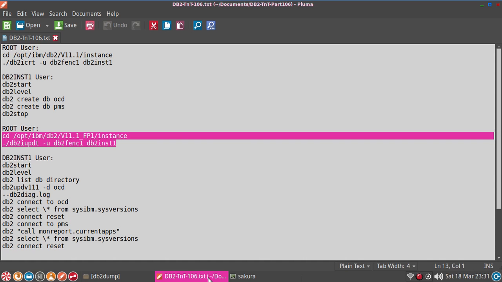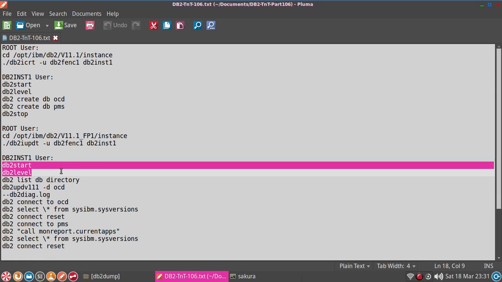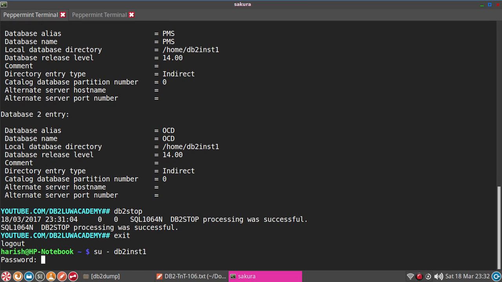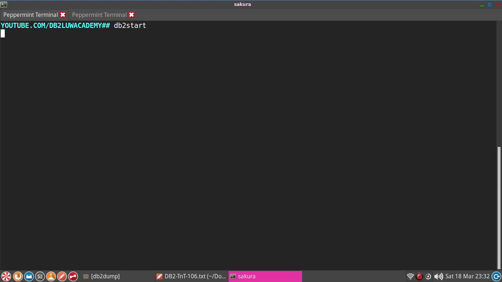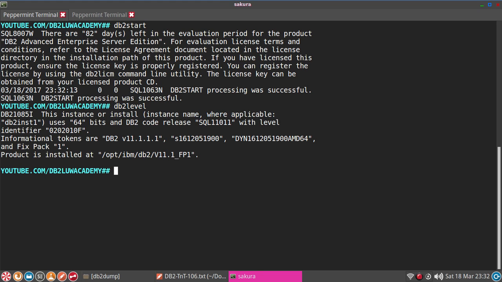Okay, so now we go back and we start the instance, and we look at the level command, so let's just do that. Okay, su - db2, let's start the instance and run the level command. So we can see that the instance will be in 11.1.1.1, but the database is still in 11.1.